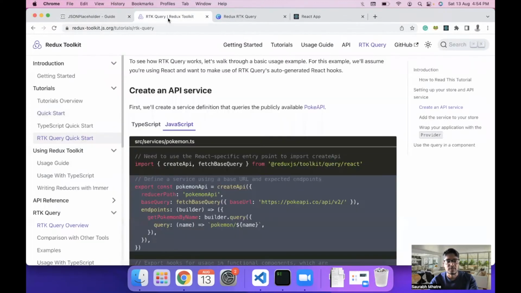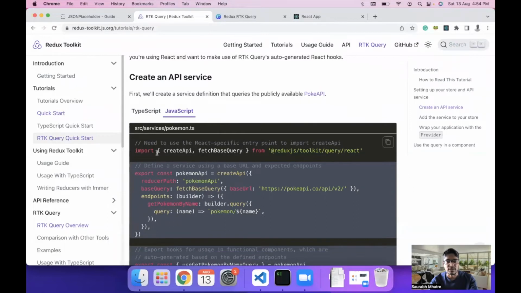So for Redux Toolkit Query setup, what we need to do is import createApi and fetchBaseQuery from Redux Toolkit Query. So let's do that.